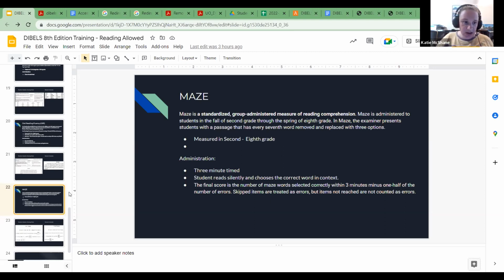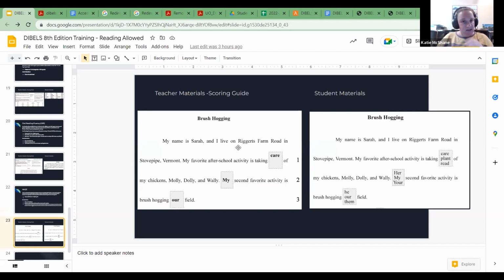All right, I'm just going to quickly show you what that looks like. So here, this is what the teacher materials look like. It has the text and then these gray boxes, and it has the correct answer that the student should say. In the student materials, it has the same text with every 7th word replaced by 3 different options. And the student is asked to tell you what the word is there. Students are able to read this silently, and they get 3 minutes to complete this task. So it's a little longer.